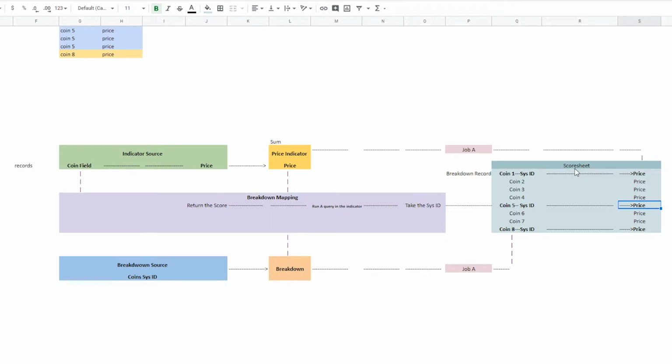So let's imagine that we are creating the score sheet. How is the job actually going to operate? What is going to happen in the background in order to put all the data that we need in the score sheet? The first thing, in the first column, we're going to have our breakdown. I put here coin 1, coin 2, 3, 4, 5, 6, 7, 8. I have all the coins here. Where will we get this information? We get it from the breakdown that we have defined. The breakdown is going to give all the 8 coins from the core coin table. This is how we get this information.